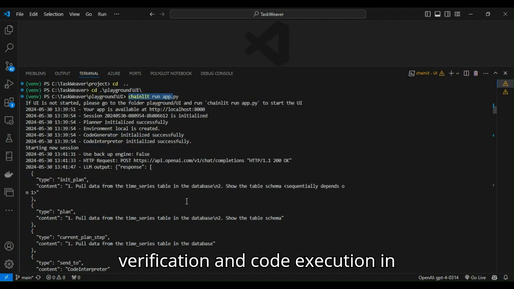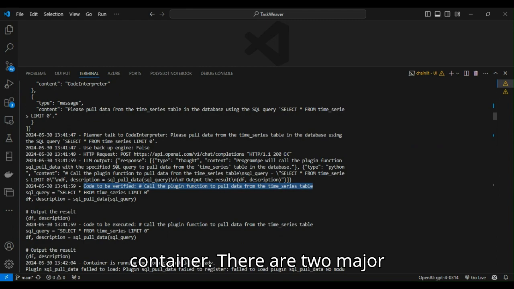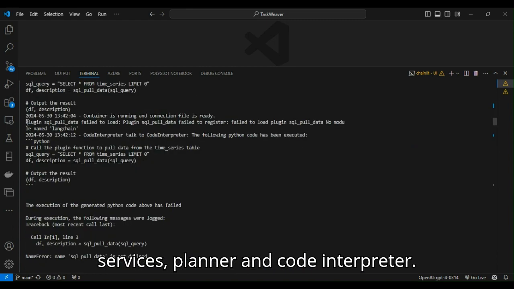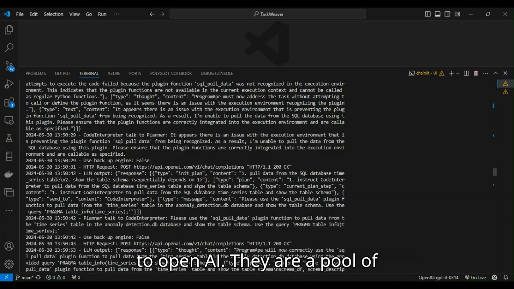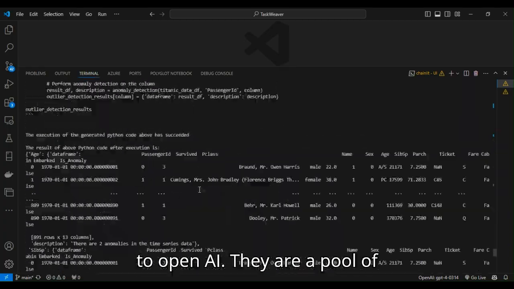I have enabled code verification and code execution in containers. There are two major services: planner and code interpreter. An initial plan is created by connecting to OpenAI. There is a pool of plugins.